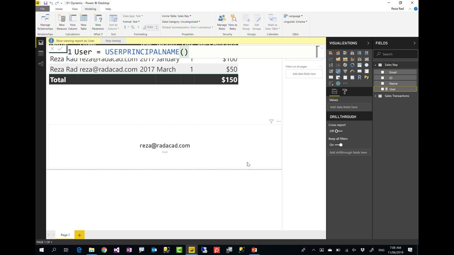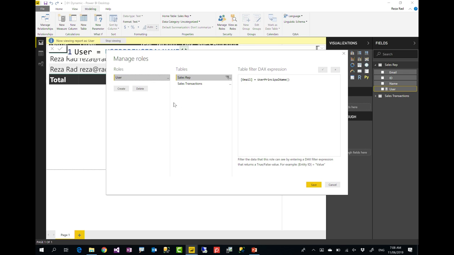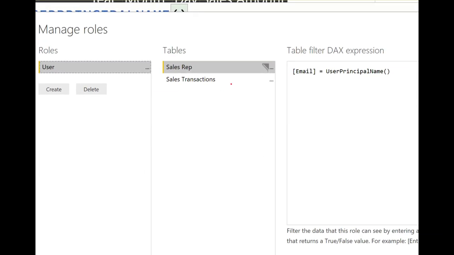Now, what is good about this? The good thing is that you only create one role. You create one role and you say this email field is equal to USERPRINCIPALNAME. You publish this Power BI report to the website. You create a group of everyone in the company, and you put that group under this role. If they don't have any record in this table, they won't see anything. If they have a record, they will see only their own data. So no one is going to see something that they are not authorized to see.